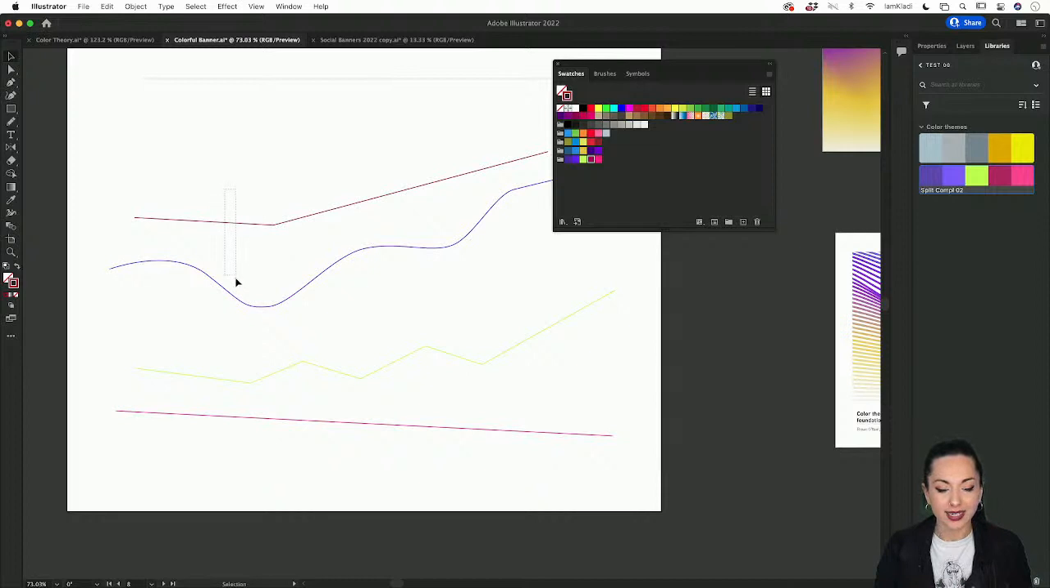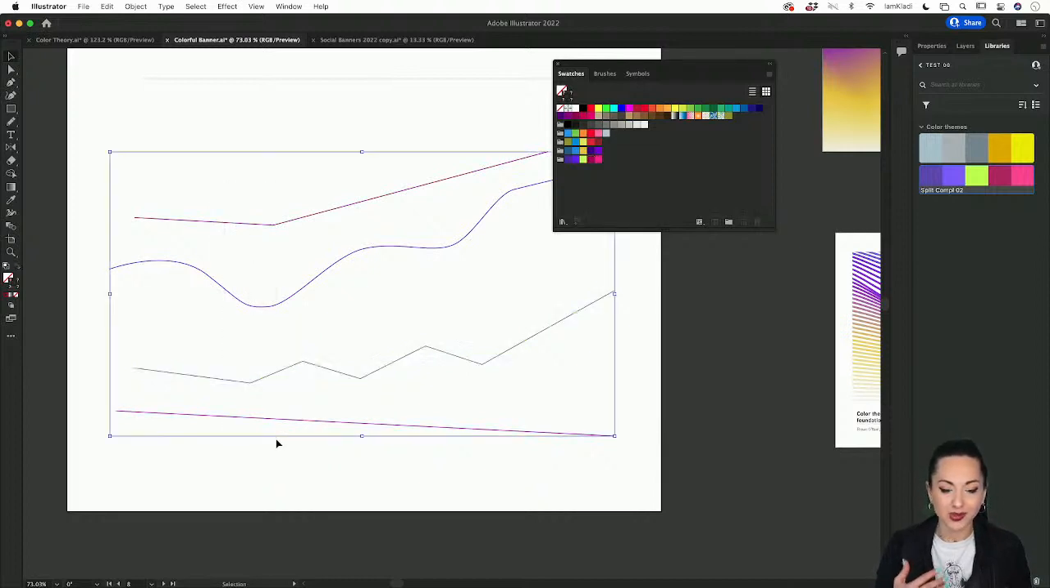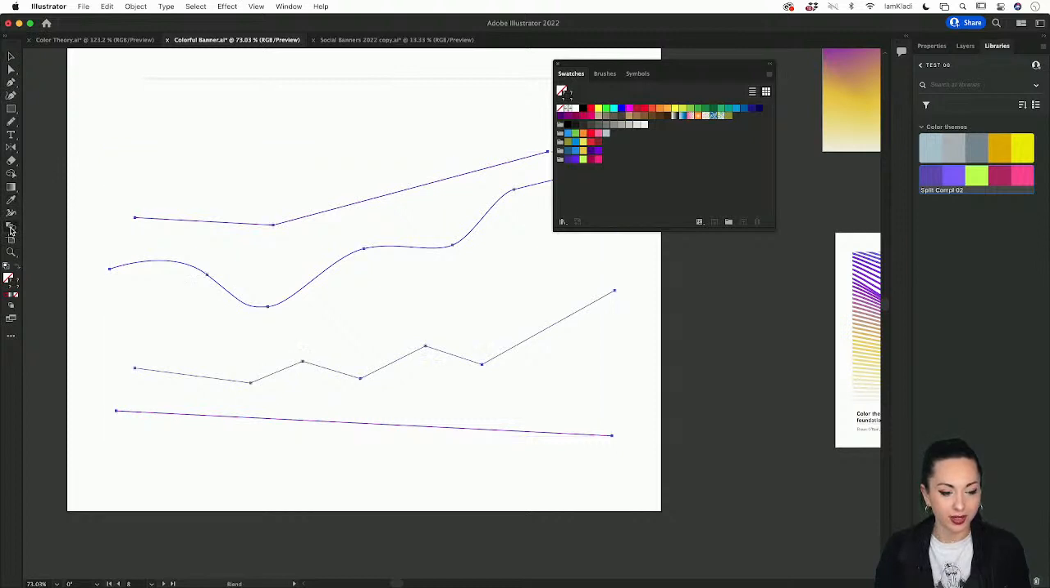Now, once we click and drag our cursor on top of the different segments, you will see that they're highlighted and put together in the same bounding box. So we have them all in the same selection. And now once we do that, we're gonna select the blend tool from the toolbar.